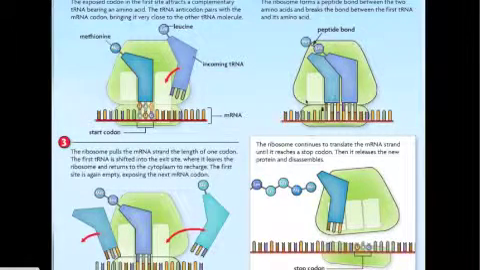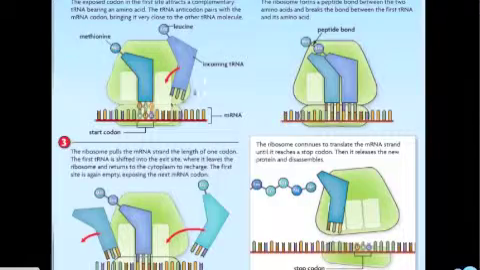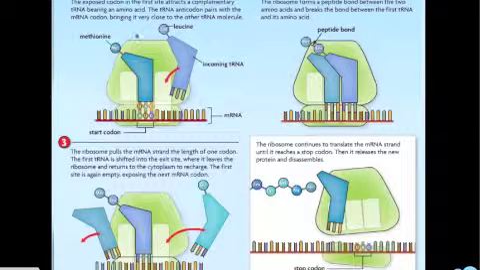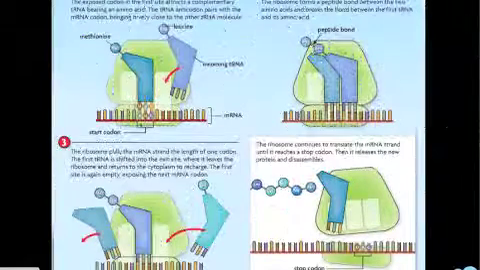These are the steps of translation. The first step: the exposed codon in the first site attracts a complementary tRNA bearing an amino acid. The tRNA anticodon pairs with the mRNA codon, bringing it very close to the other tRNA molecule. See, translation must start with methionine, and these 3 are the codons that signal the start of translation.